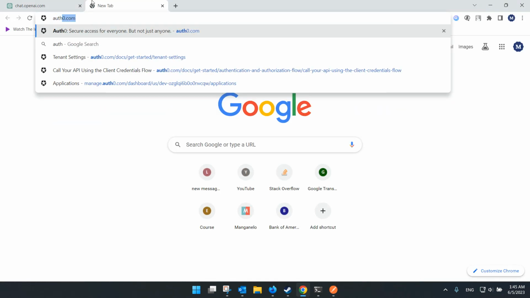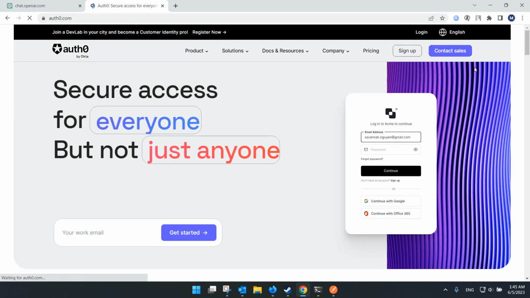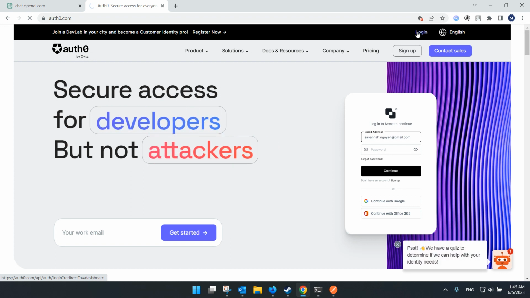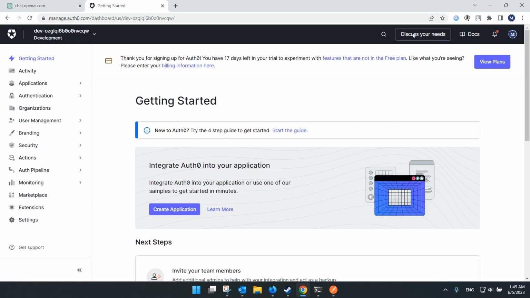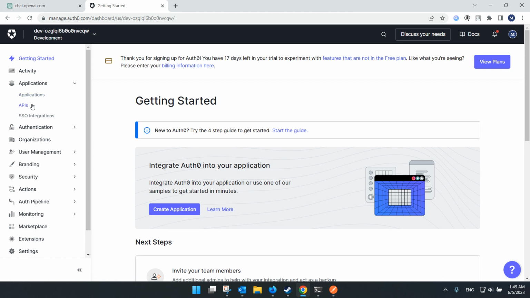So I will go into auth0.com and then I will click login. Now there are a lot of options on how to log in to Auth0. So you can log in using Google or Microsoft, etc. I was already logged in, so I'm currently directed to this page. On the left side, you will see a lot of things, but for our simple purpose, the only thing that we should be focusing on is the applications part. So if we expand that, we see two things, applications and APIs.